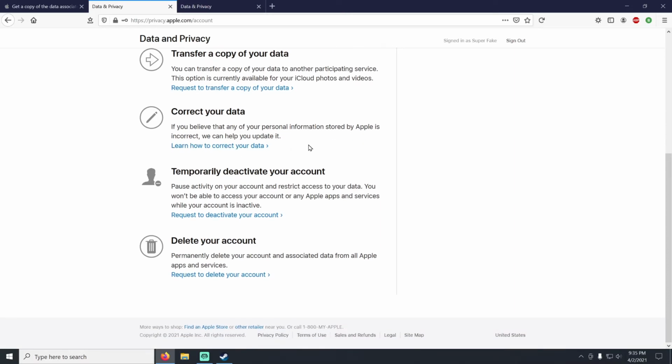Correct your data. If you believe that any of your personal information stored by Apple is incorrect, we can help you update it. I'm not going to click on the link. I'm really not too sure how beneficial that is, because if you think some of your information is wrong, all you need to do is go to appleid.apple.com and sign in, and all of your information is listed right there, like your name, your Apple ID, your address, etc. So if any of that information is wrong, you can just fix it from that page. So we're going to skip over that, but let's get to the last two.